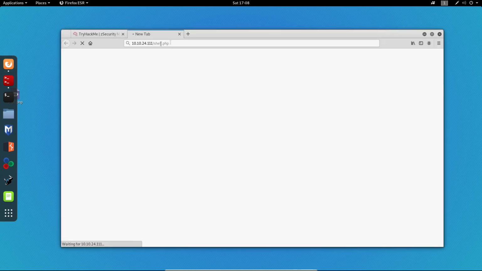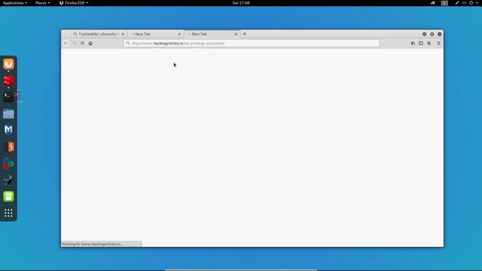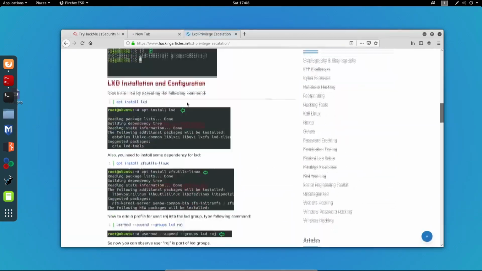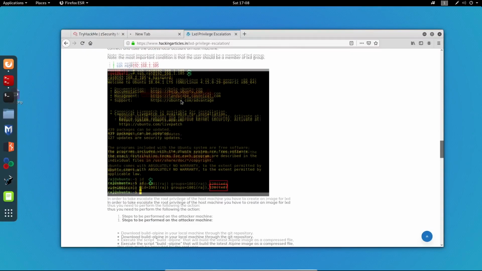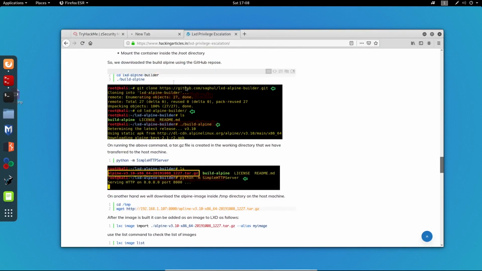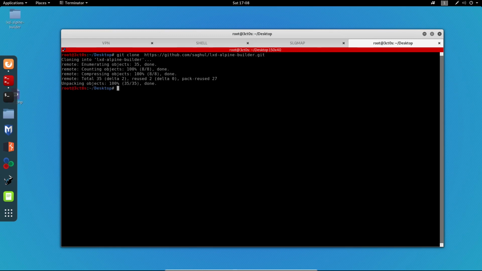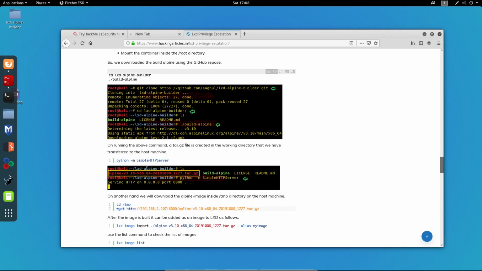So searching up on Google, LXD privilege escalation will give us this article, and if we scroll down, we can see an actual demonstration of how to do this. So I will follow all of these instructions, and I will try to exploit LXD on the server to become root. So I'll need to get this GitHub repository to my machine, and I will just follow all of these commands.